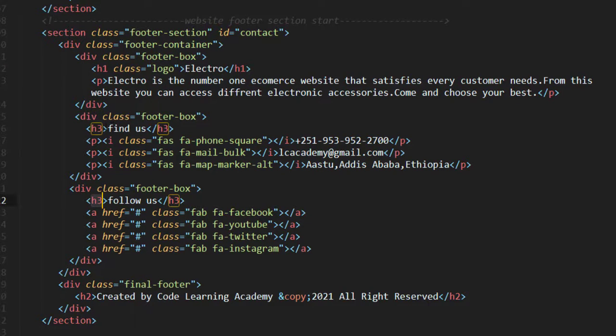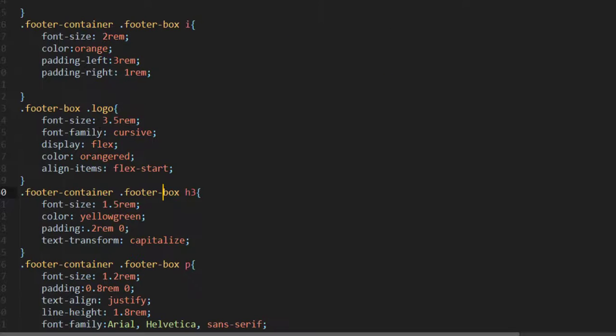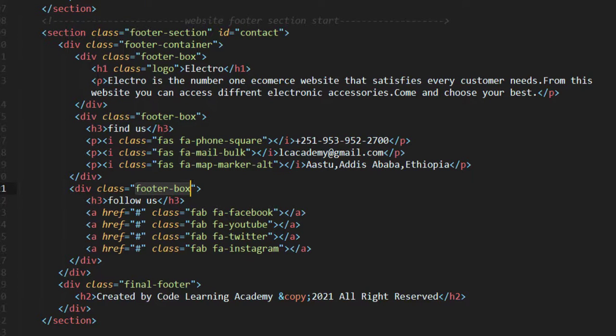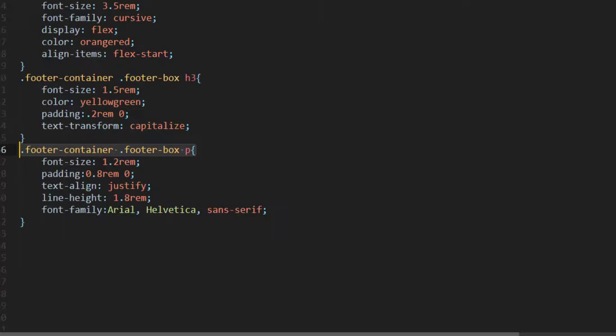So using this selector right here, font size 1.5 rem, color yellow green, padding 0.2 rem, text transform capitalize, and then here we have a paragraph right here. So here it is, a footer box class selector right here, and here we have a P element selector right here. So using this selector, font size 1.2 rem, padding 0.8 rem and 0, text align justify, line height 1.8 rem. Now save and refresh.